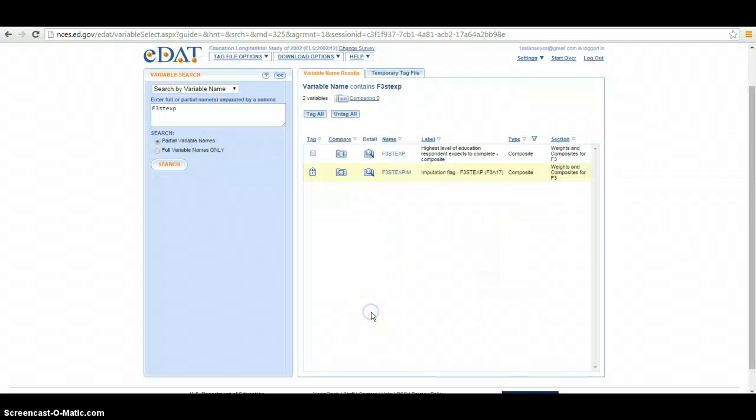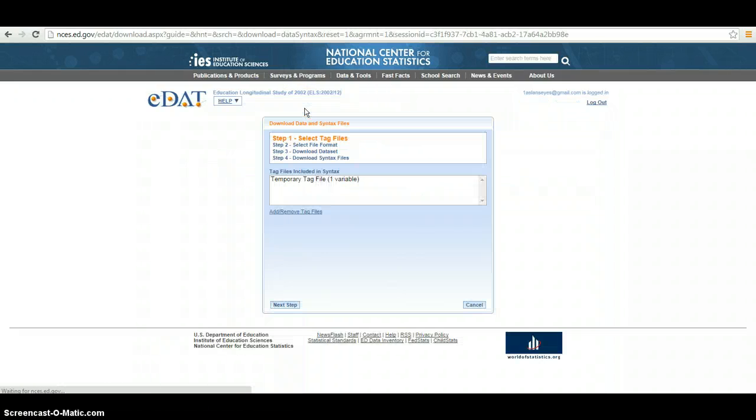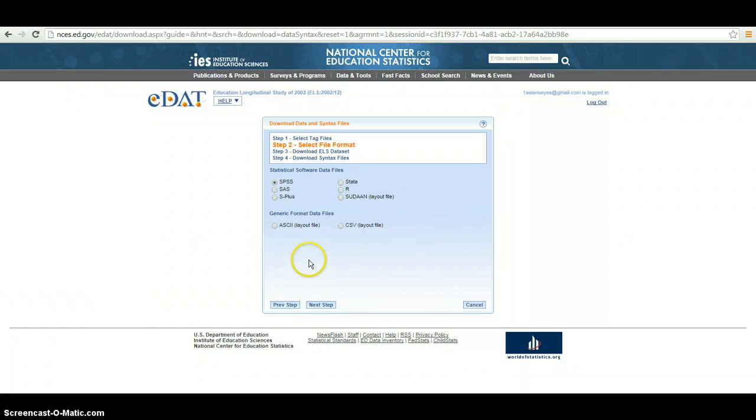Okay, and when you do go to download the data, right here, download data in syntax files, you have to select a tag file, which really isn't that important. And then these are the different layouts. Unless you know how to use one of these, which I doubt you would, just click on the CSV. Because then you could work with it in Excel.